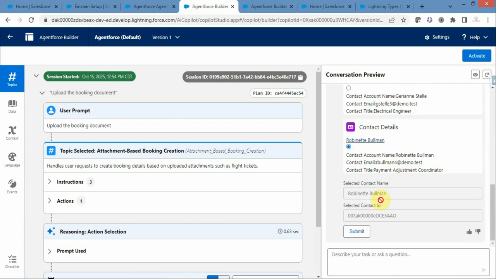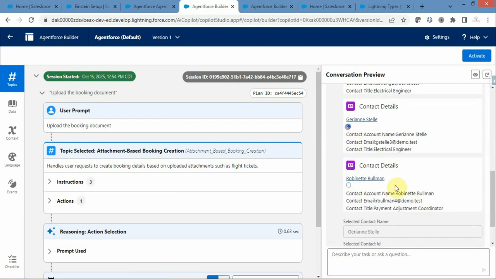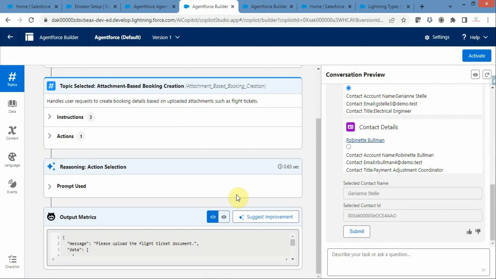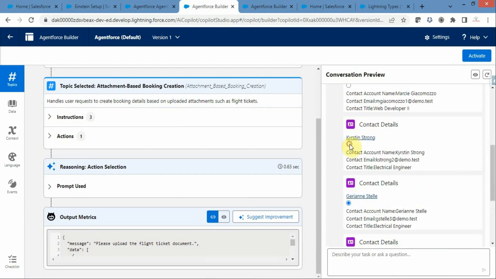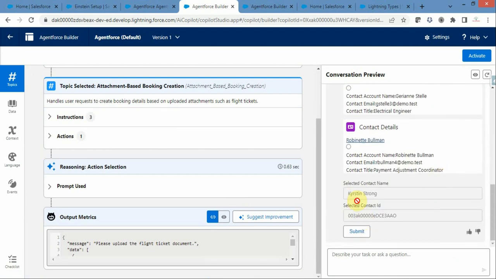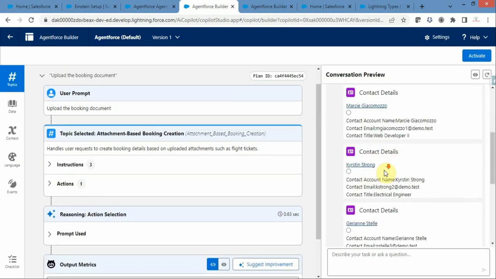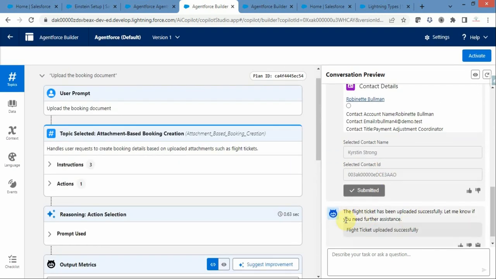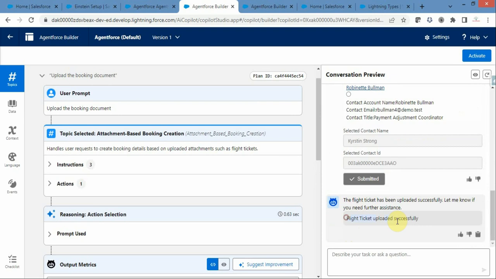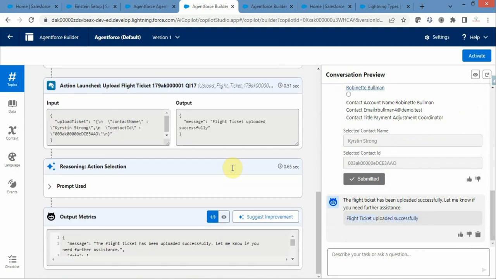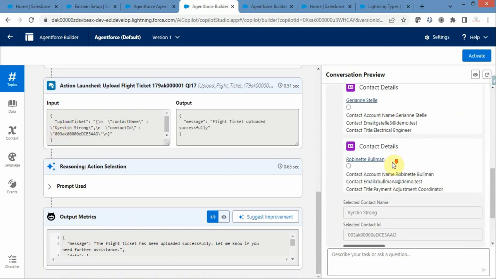We click on this, it got updated. So yes, that is working perfectly fine. If you click on this, it is updated. Now let's click on submit, and let's see what is happening. So we clicked on submit, and we got the success message that ticket uploaded successfully. And let's see whether it provided the correct name. So Kristen Strong is the name that we have selected, and this is the selected ID, contact ID.